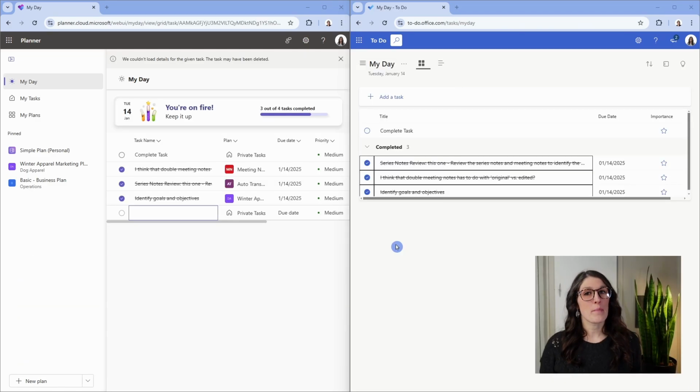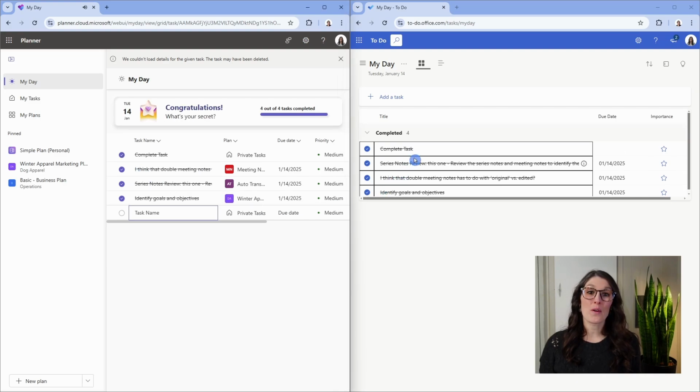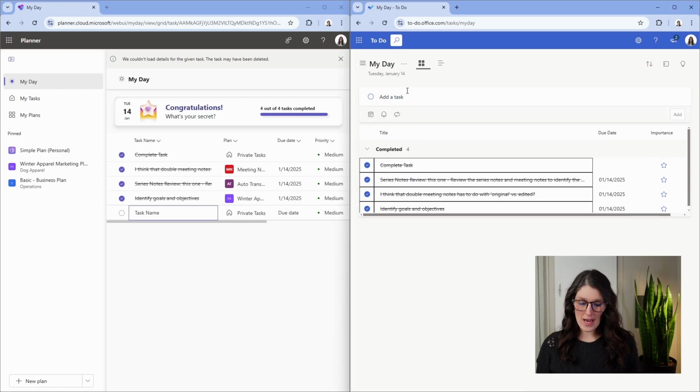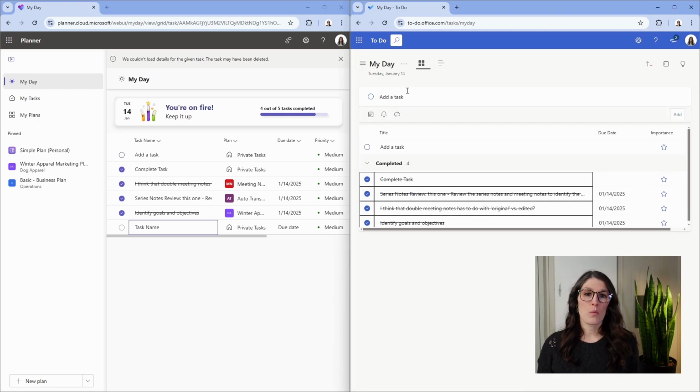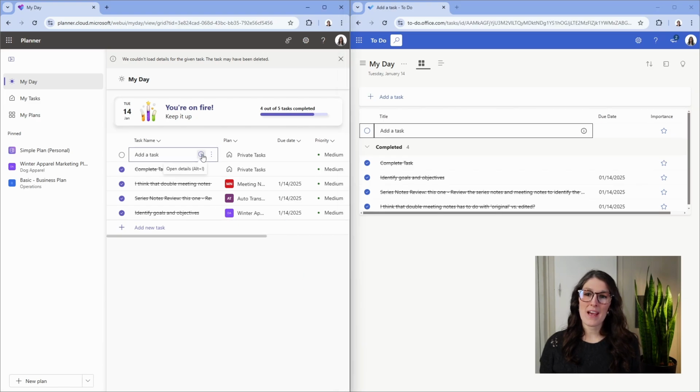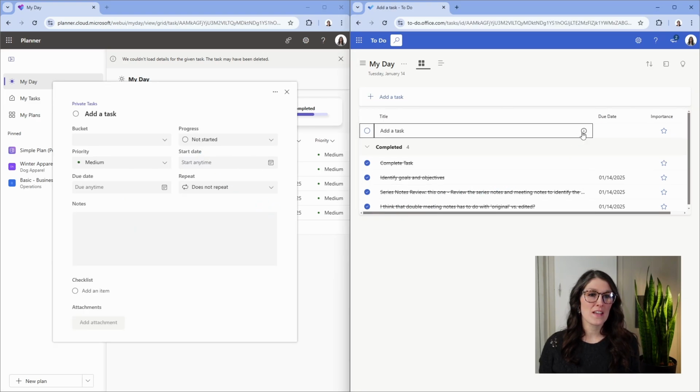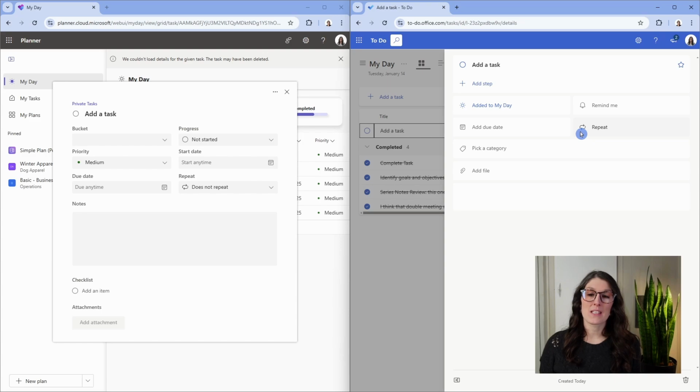The great thing about these two apps is that they speak with each other very well. So when we mark a task as complete in one, then it will also update simultaneously in the other. And as we add a task in one app, then we will also see it add in the other. And if we expand these two task cards, then we can see them update as well.